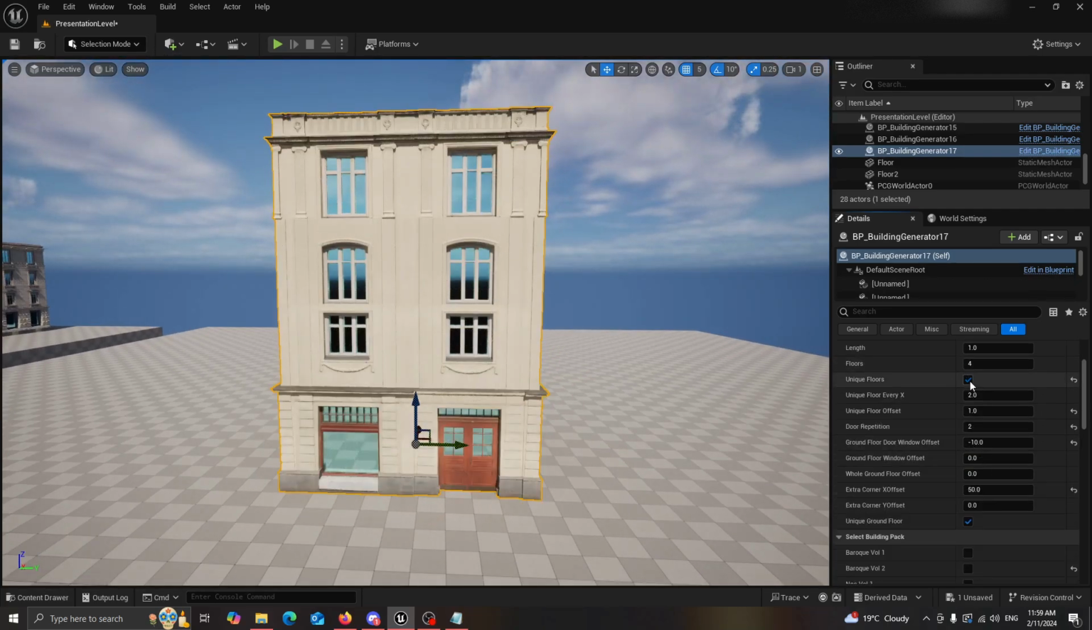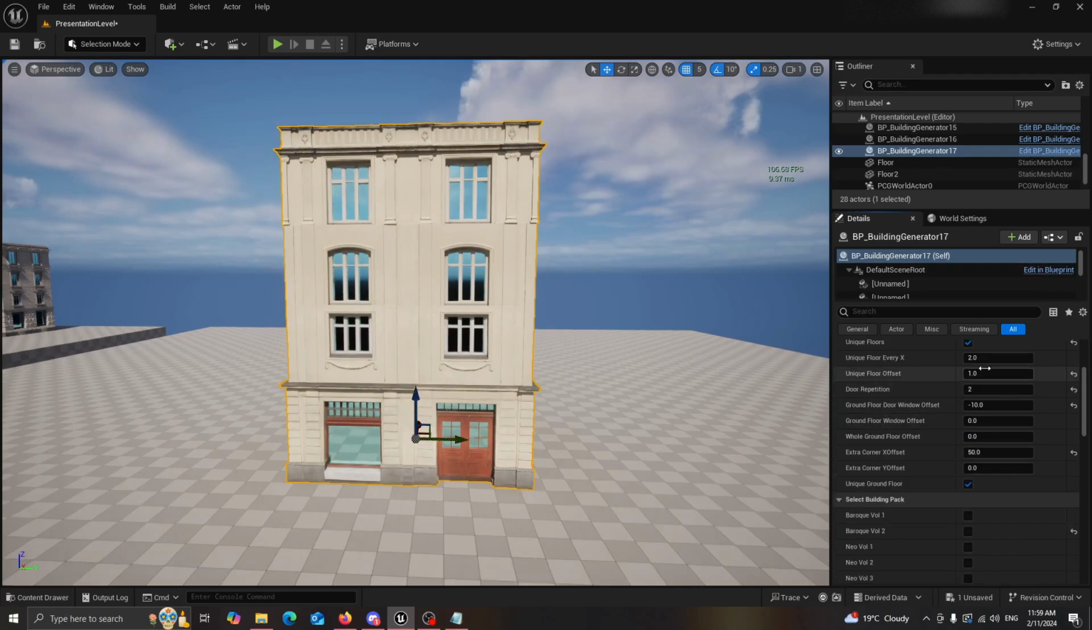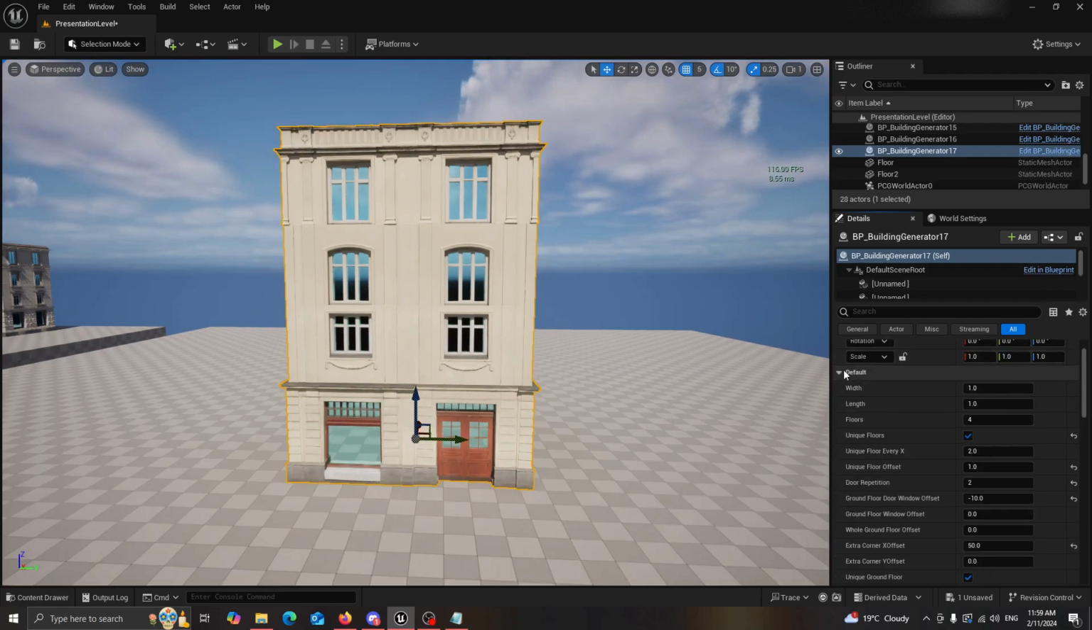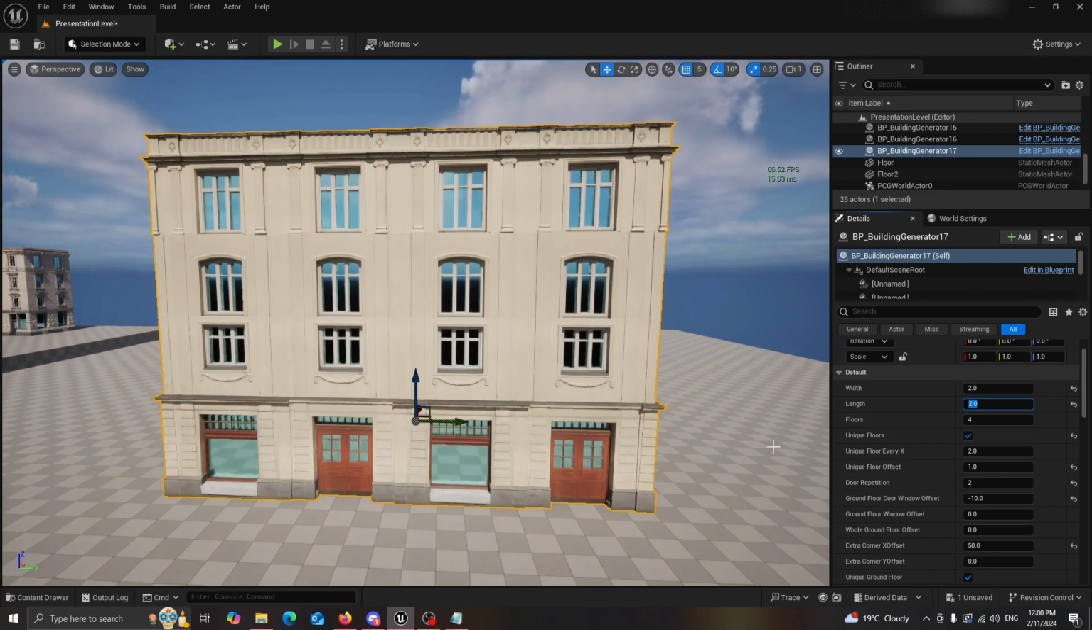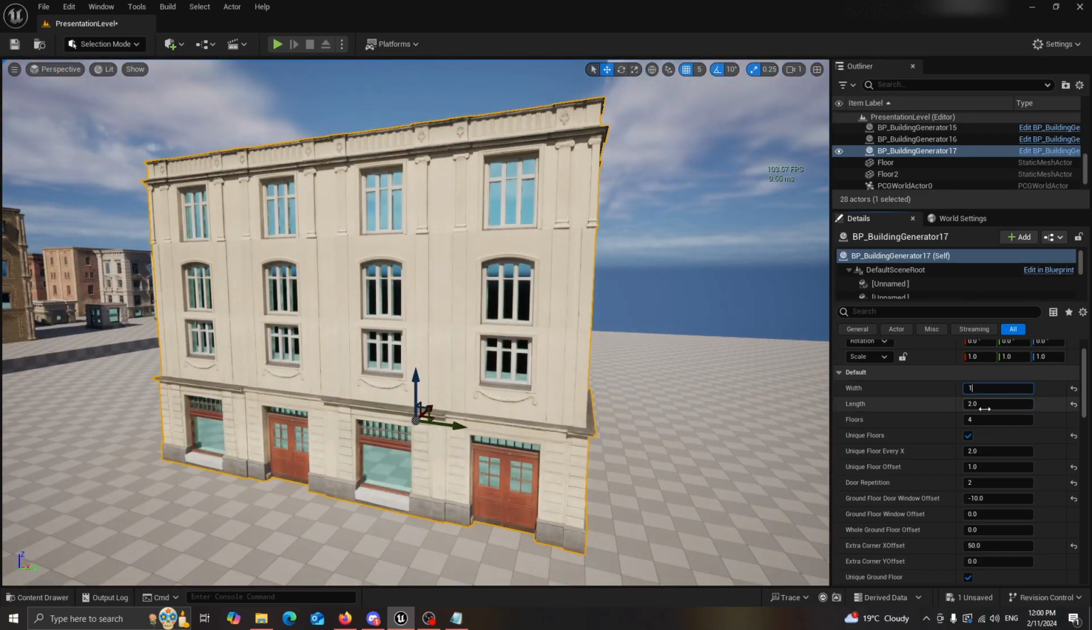Again, you can change the length and width however you want to, but again, I like one.